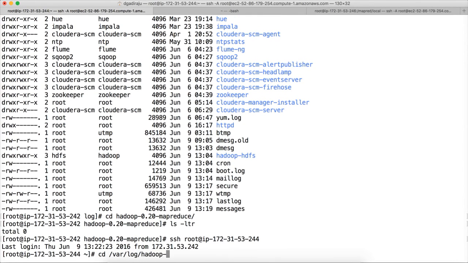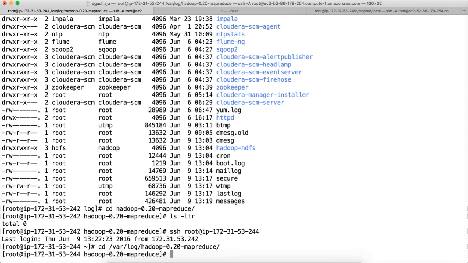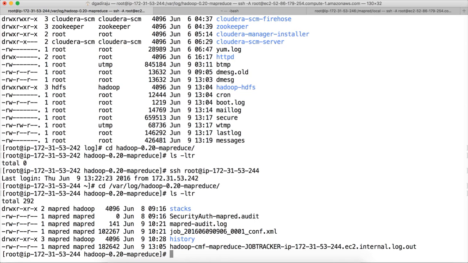and go to hadoop-0.20-mapreduce, that is the default directory for Cloudera, and you can see the log file like this. For job tracker, the log file will contain jobtracker in it with the IP address of the job tracker. For task trackers, you will have tasktracker and the IP address of the task tracker, tasktracker.log.out. These are the log files which you need to look into if there are any issues.